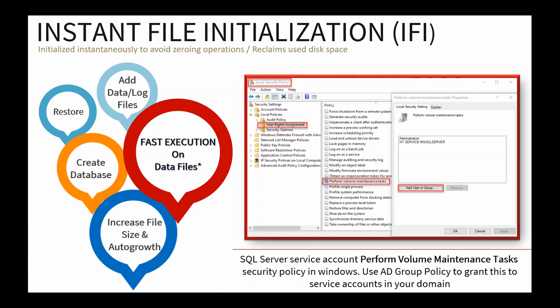So in order to do that, we have to grant the SQL Server service account just a local security policy right that says perform volume maintenance tasks. So you go into your local security policy, you look for perform volume maintenance tasks, and you simply add the SQL Server service account. What this does is it allows it to skip creating the zeros before it actually creates my file.